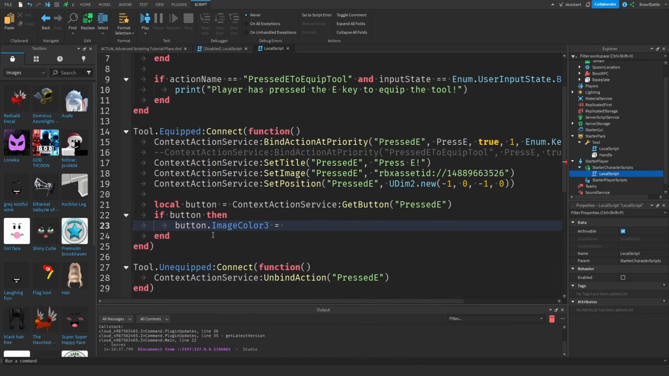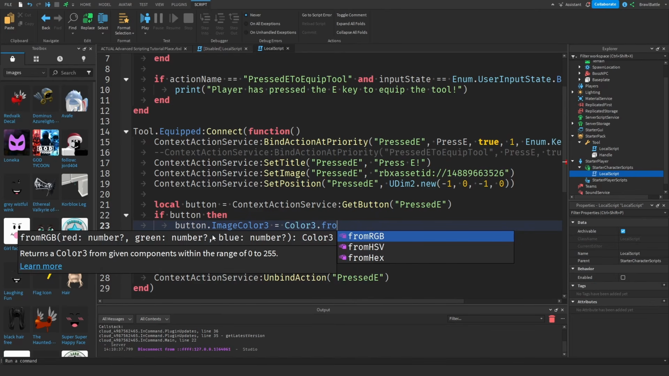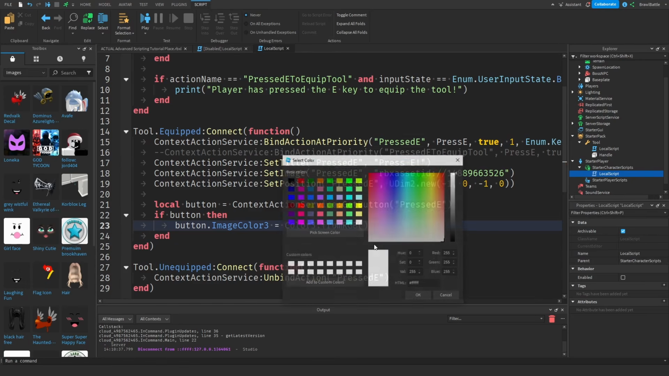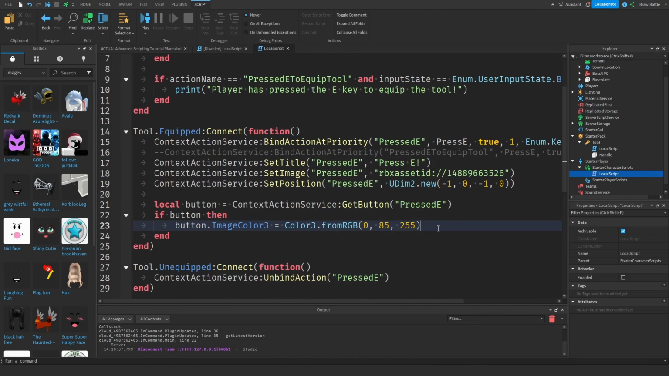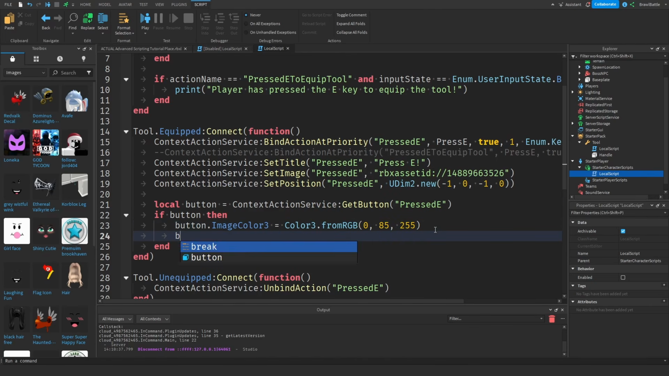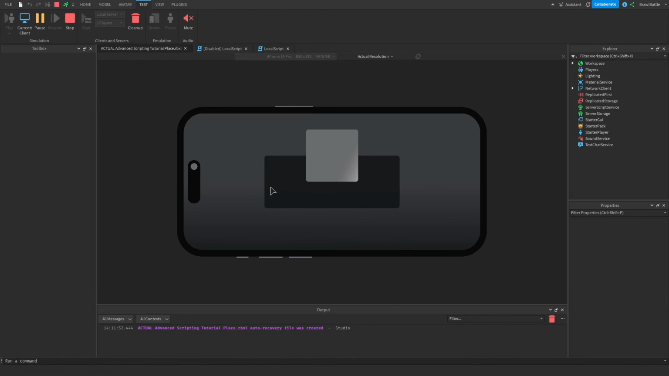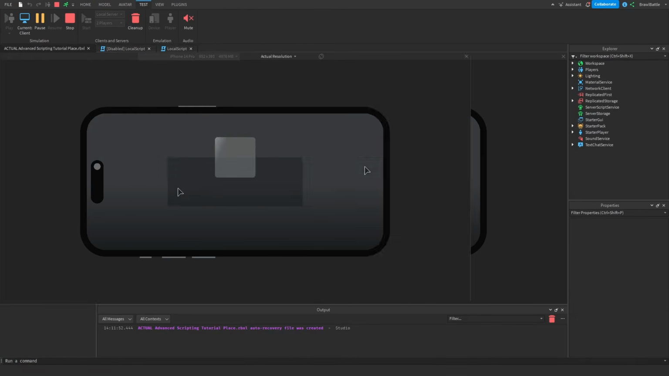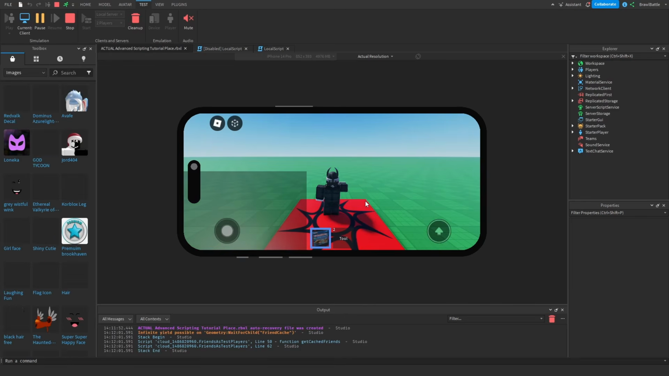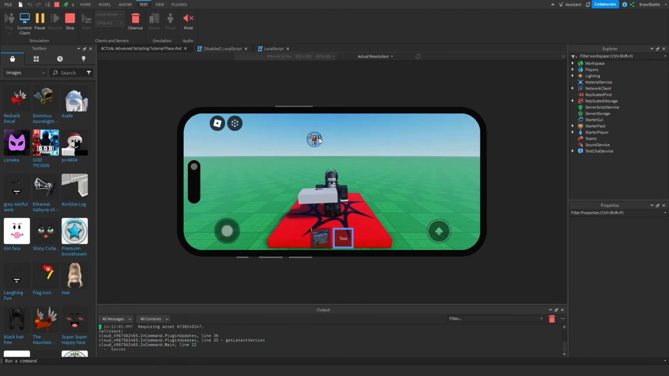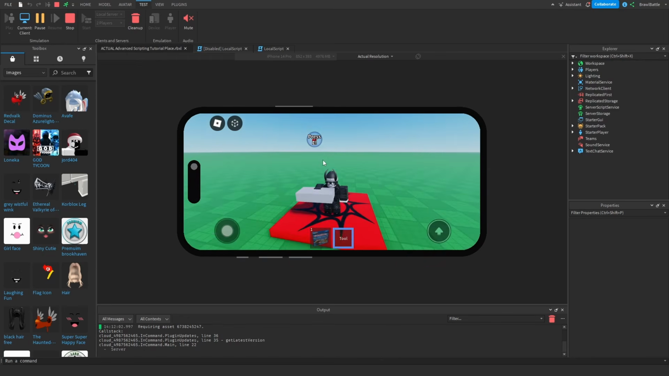So we can change the color here in our script by saying button.ImageColor3 equals Color3.fromRGB, and then we can click this little wheel here, and change it to, let's say, this blue color. Let's hit OK. And we can even change the image transparency as well by saying button.ImageTransparency equals 0.5. So now if we go into the game, we can see that we've made changes to our button itself because we were able to get the button from the ContextActionService GetButton function. And as you can see, our button here is now blue, and it's also at 0.5 transparency. So this has basically worked as intended.